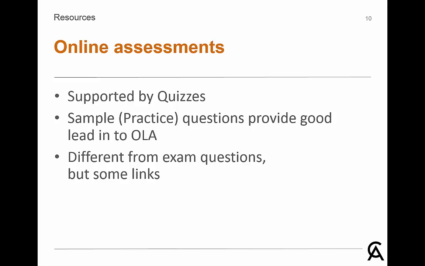Now, supporting your online assessments are the quizzes under each unit. Although they're not all at the same level of the online assessments, they're a good lead into some of those assessment items. There's also a very good sample practice set of questions, which provide an excellent lead into each online assessment. So make sure you do have a go at those, and the solutions are also provided for you. And just again, a reminder that exam questions are on a different emphasis and a different level. They're not multi-choice in the exams, but you can see some of the linkages to some of the online assessments from prior exam questions.